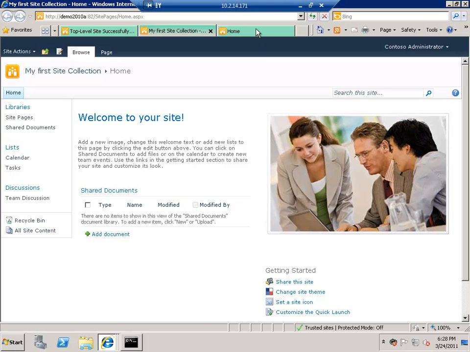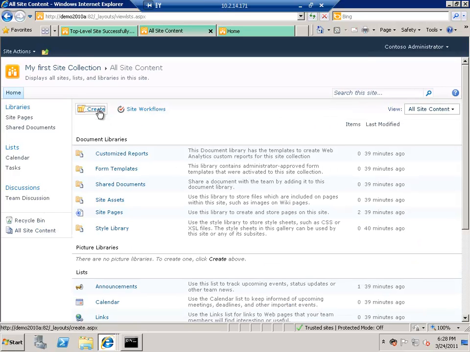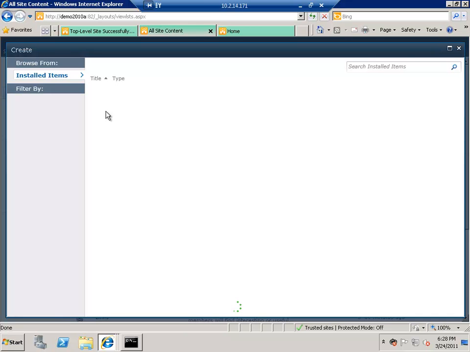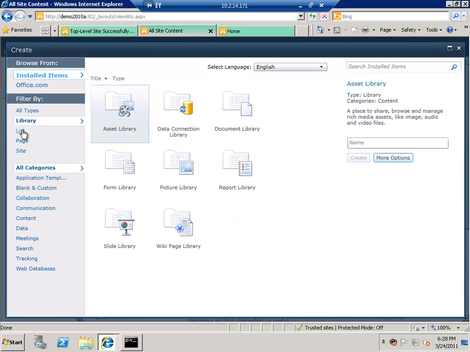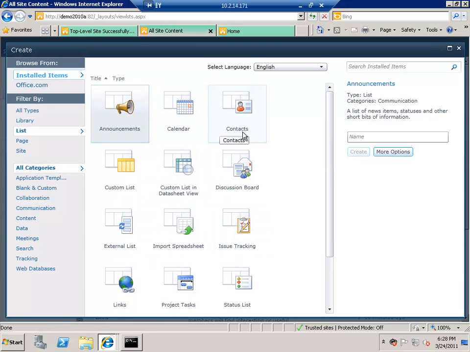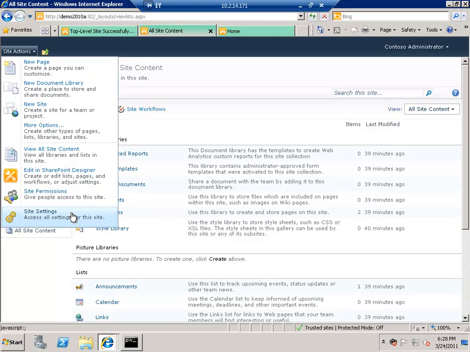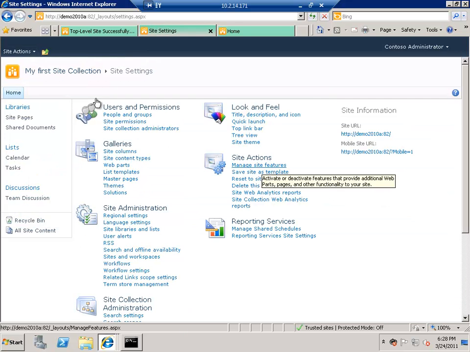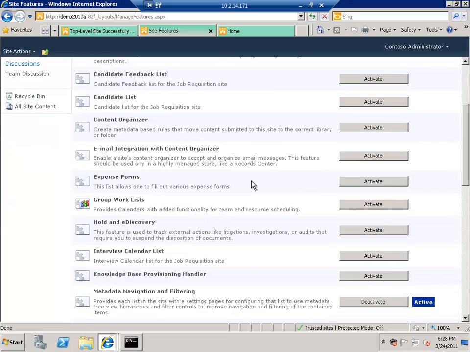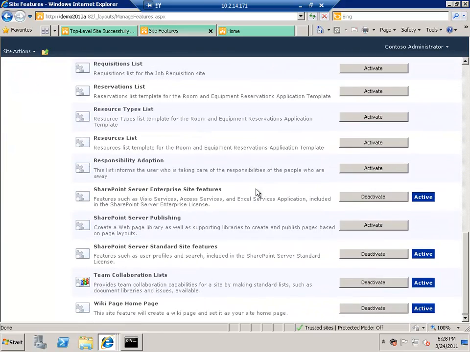So let's quickly go ahead and I'll show you how this feature thing works. To demonstrate, first let's click on view all site content, and I'm going to click on create. When I click on create, you will find that I have lots of options available, especially in the list section. I can create announcement, calendar, contacts, and so on. There are so many things. These lists are part of a feature called SharePoint Team Collaboration Lists. I can go to site features, which is under site settings, manage site features. You will find a feature there called SharePoint Team Collaboration Lists, and you can see that this feature is activated.